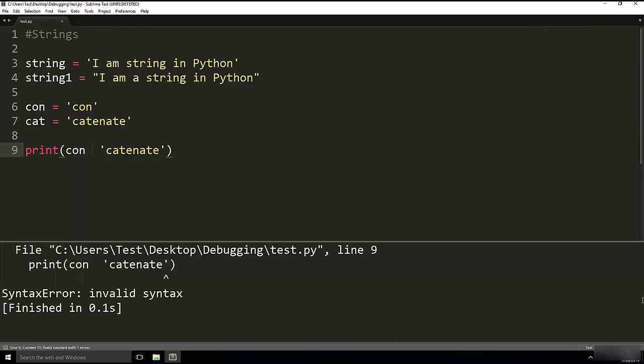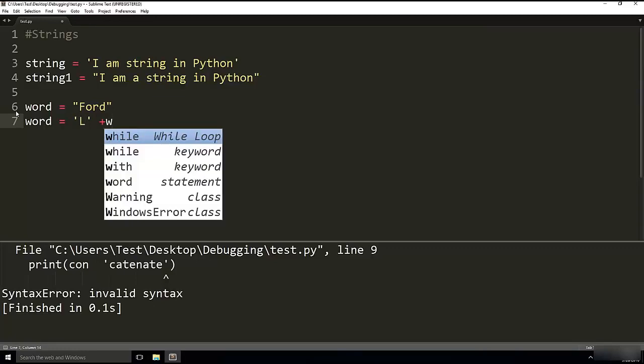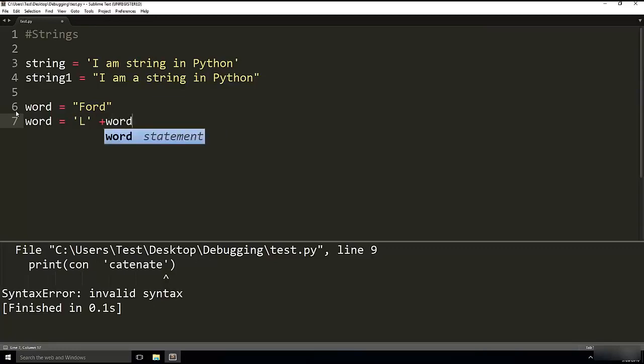All right, so now we'll demonstrate how to replace a character in the string. So let's start over. We can just leave that. Okay, so let's declare a new variable called word, and we're going to say Ford. And then we're going to assign word the following value: L plus word from the first index, or index 1, all the way to the end.